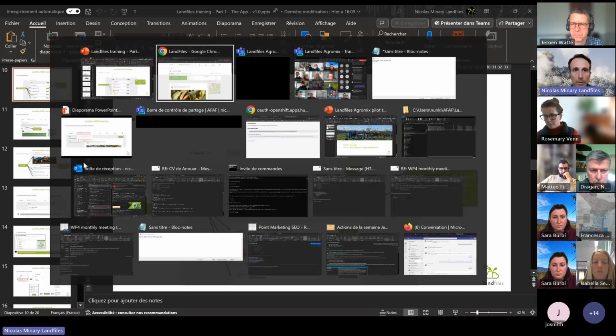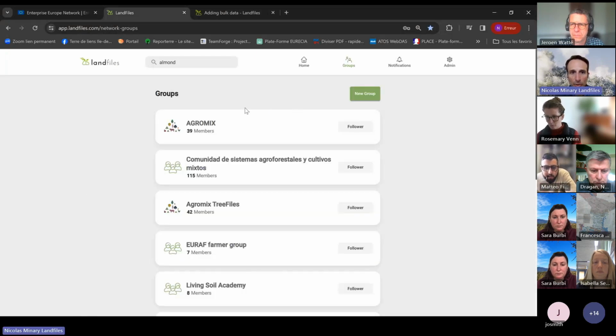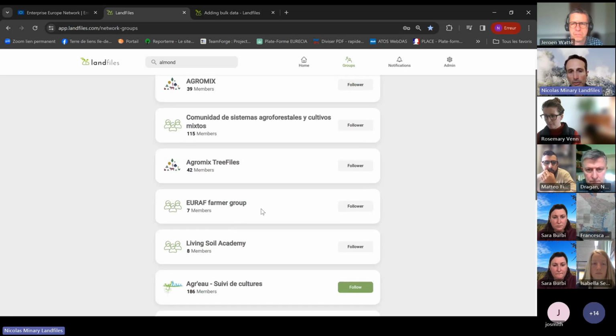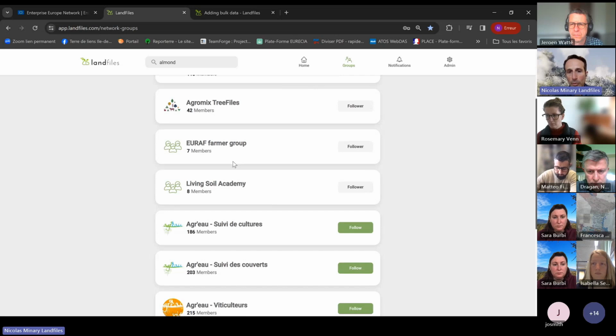Let's go to the groups, relative groups. So here you've got the different groups you are following. So this one, I'm following this group. That means that every observation coming on this group are coming on my home page, and I'll get a notification on my phone when a new observation is added to one of these groups.